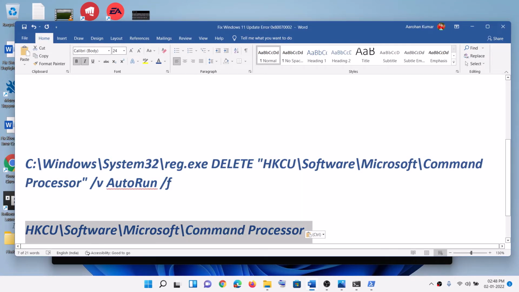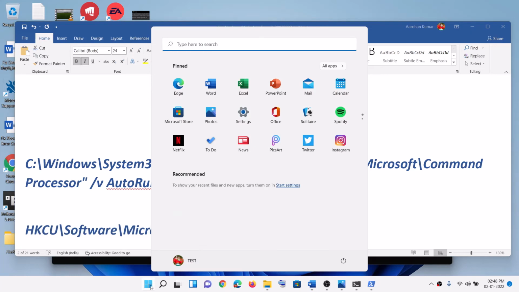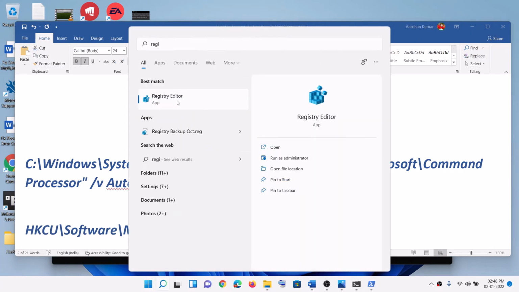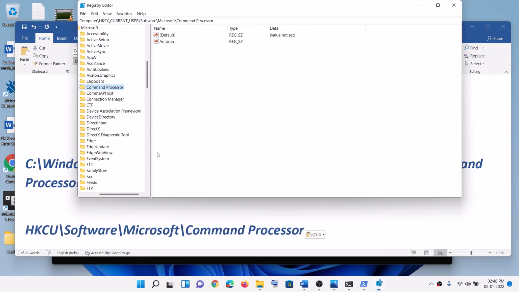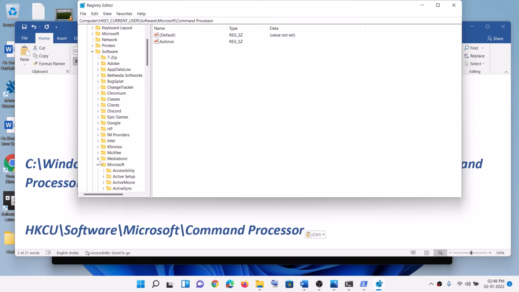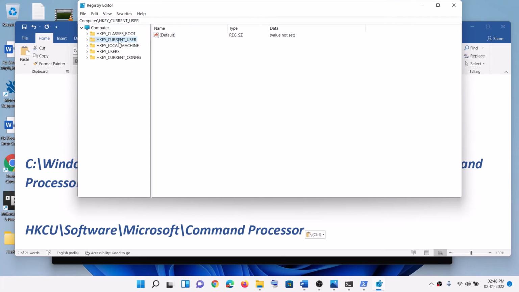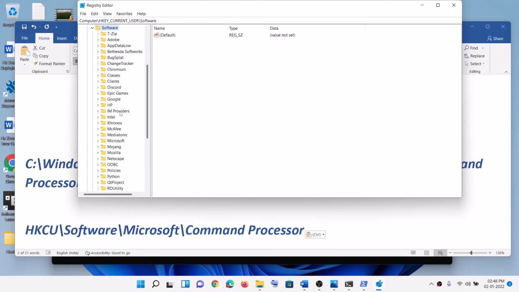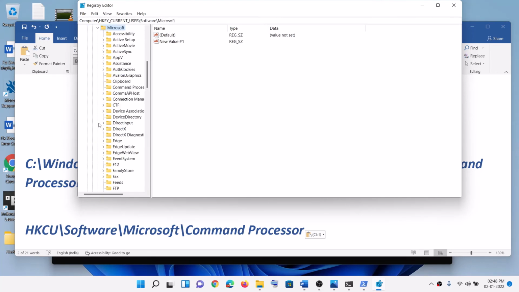So type Registry Editor in the Windows search box and then click on Registry Editor. Click on Yes to allow. Now expand HKEY_CURRENT_USER. Now expand Software. Now expand Microsoft and find Command Processor.